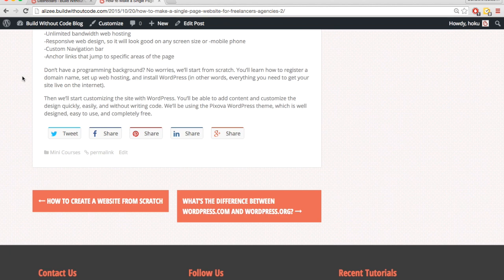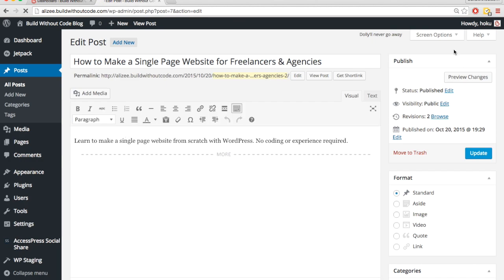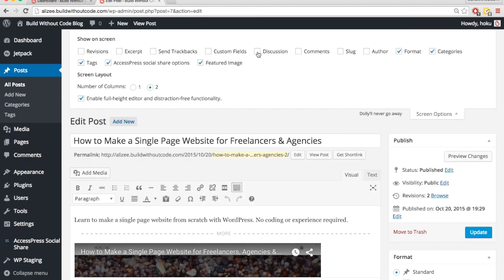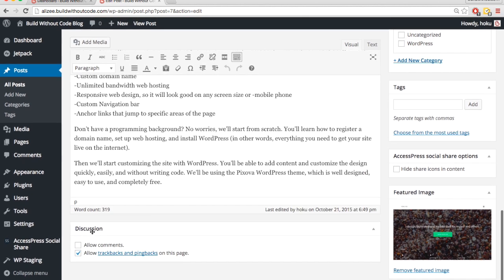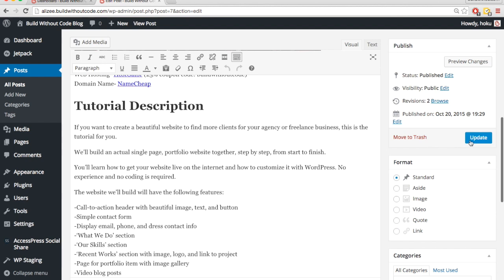If you'd like to enable people to leave comments, you can just hit Edit Post, so we'll just edit the actual post itself. And if we hit Screen Options, click on Discussion, and by clicking on that, now at the bottom of the editor we have this new discussion area, and you just check Allow Comments. So you can do that for each individual post, so you could allow comments on some articles, not on others. And once you check that, just hit Update.